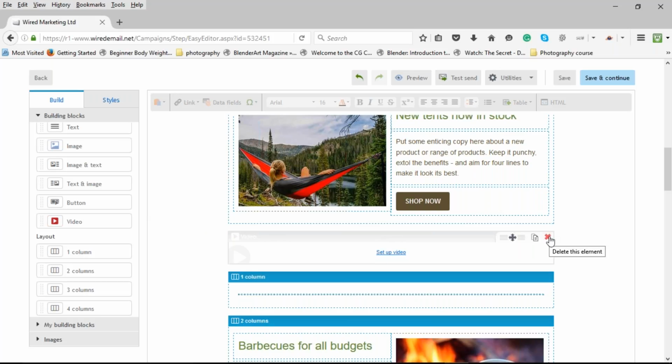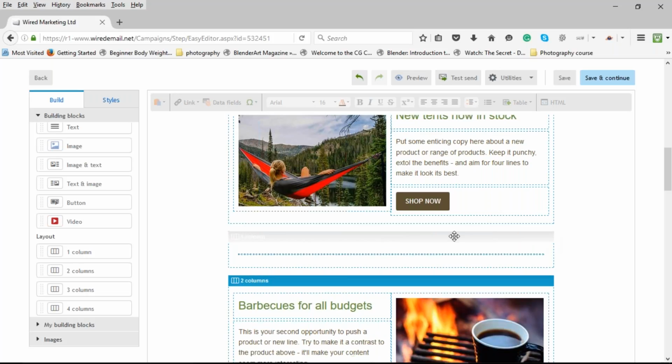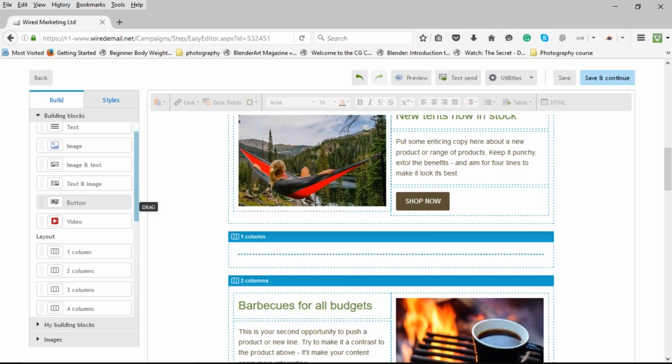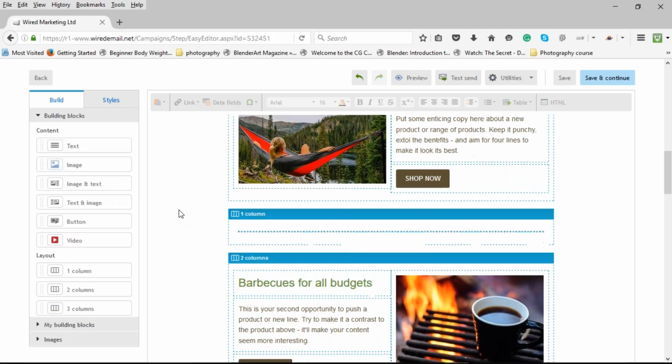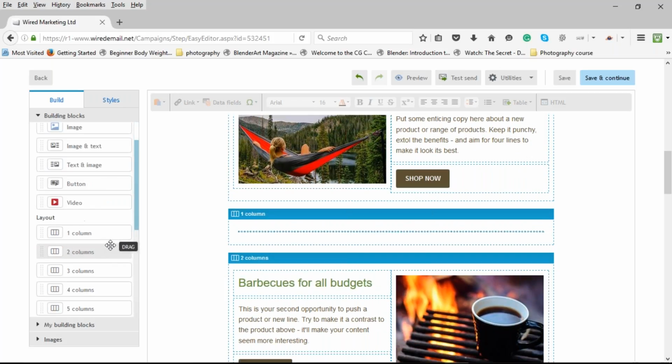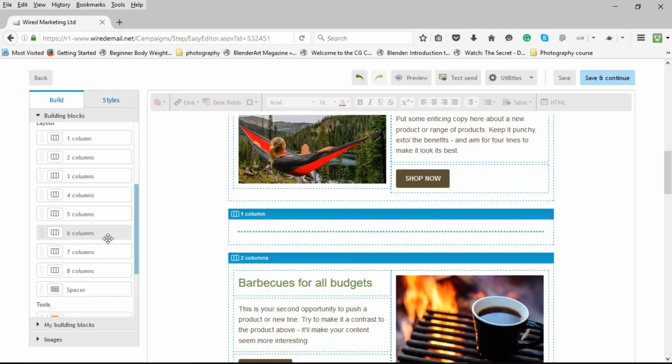So it's a nice way of making it look as if the video is actually embedded in your email, but it's not taking up the memory that a fully embedded video would. So they're the sort of responsive content that we've got there, the content that we can fill in and change, images. Underneath here we've also got columns and spaces.